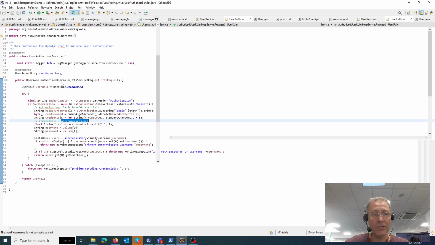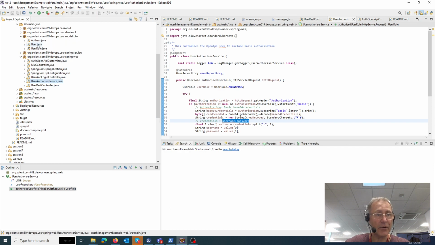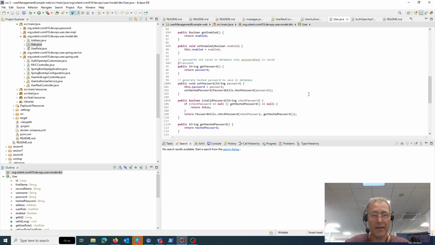If I just go to the user, just to show you again how that decoding's been done. Under user, you can see that we have is valid password. And what it does is it uses this password utils class to check the password against the hashed password. And if it's correct, then it'll reply true, but if it isn't correct, then it'll reply false. So that's just how that's being done. Okay, so that basically is everything you need to know.